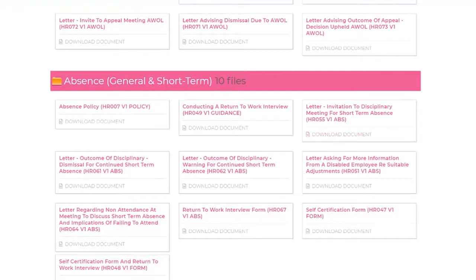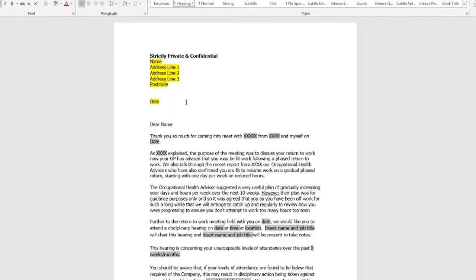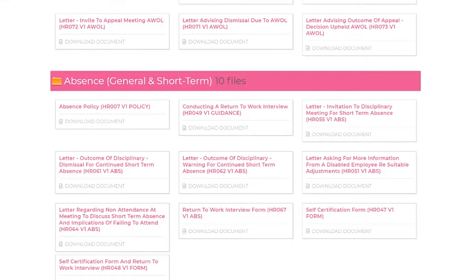If you click on this document and download it, again you have a generic standard letter which you can edit to suit the situation. Once you have edited it, save it in your folders and there you have it, another template for you to use time and time again. So you have invited the employee to the meeting and you have to write to him again to confirm the outcome of the meeting. If you go back into the folder, you will see two letter templates there for you. One is the outcome of disciplinary, resulting in dismissal for persistent short-term absence, or there is a second one, which is outcome of disciplinary, resulting in a warning for persistent short-term absence. Again, download which is relevant and save it, and you have completed an absence management process properly using the templates provided to you.